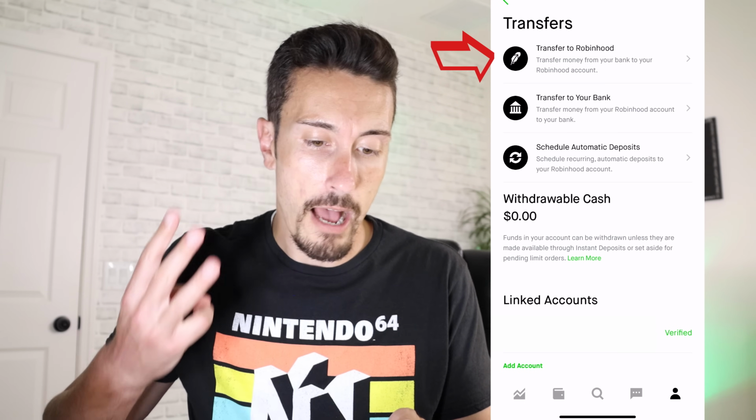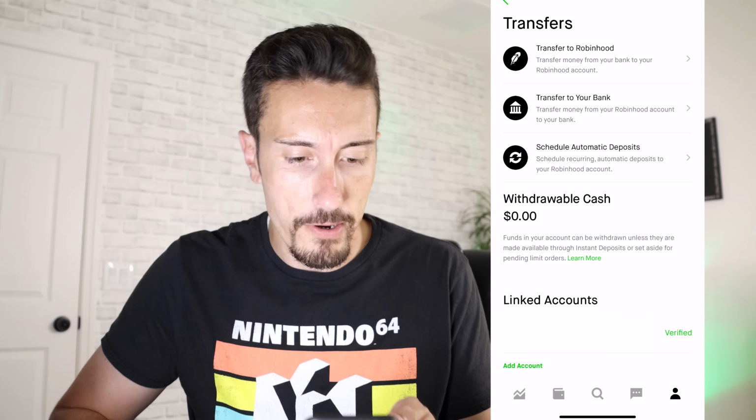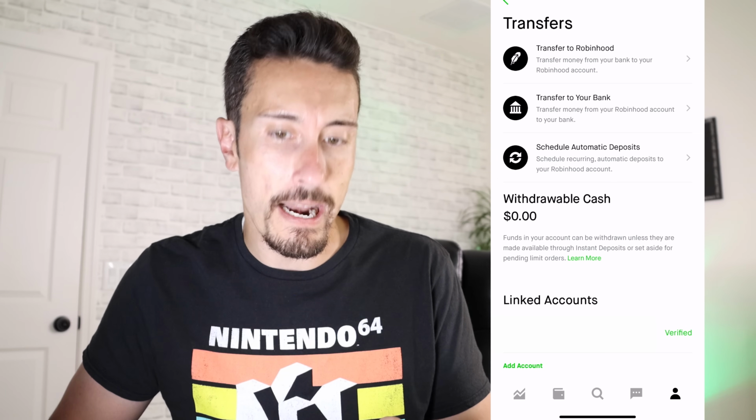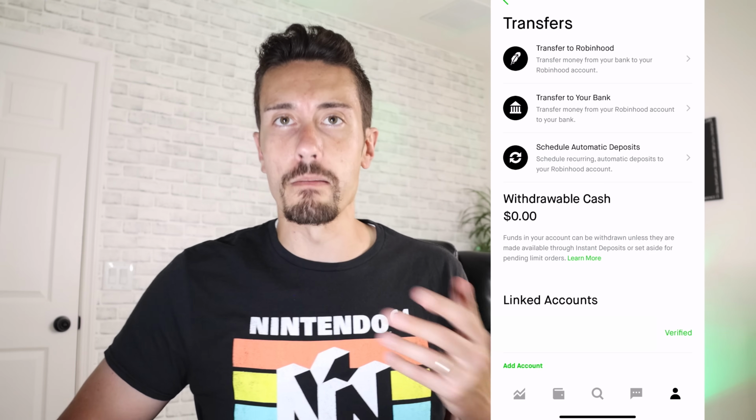You can see you have three different options. You can transfer to Robinhood, transfer to your bank, like if you want to withdraw money out of Robinhood. And number three, you can schedule automatic deposits. By the way, really quick, I think that's a cool option if you're cutting something out of your budget.